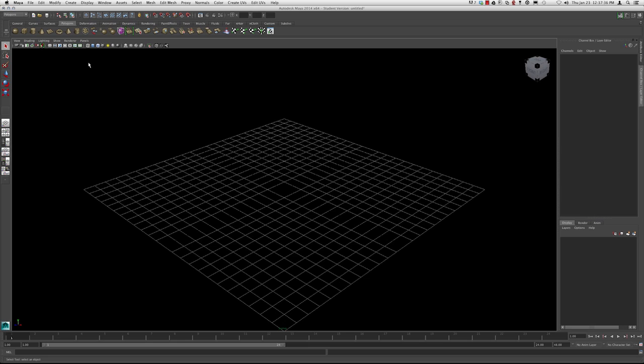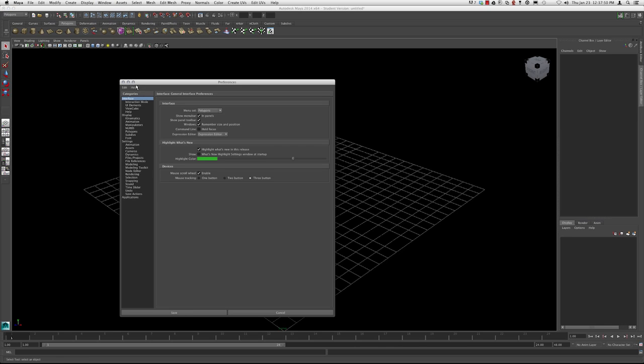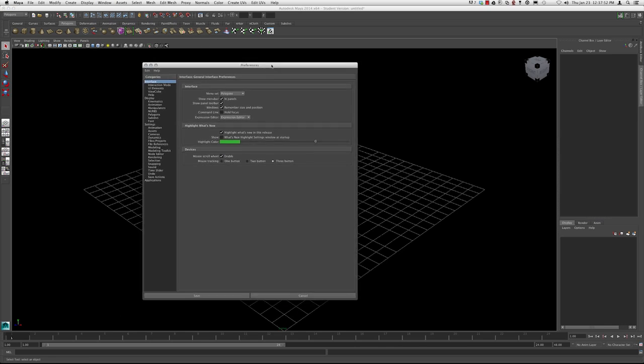So now we're going to look at setting some preferences, and some hotkeys as well. If we go up to the top under Window, Settings and Preferences, let's go to Preferences first and just click on Preferences, and you'll get this pop-up window.